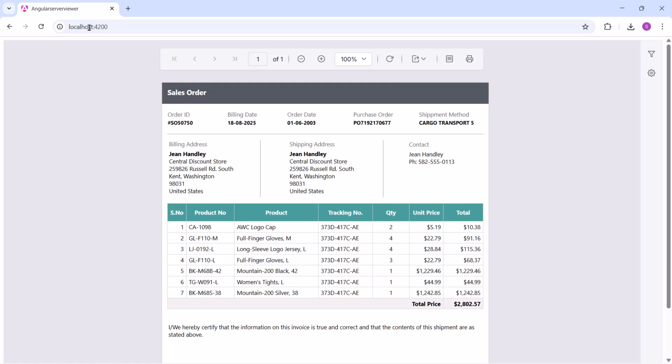In this video, I have shown you how to integrate the report viewer control from the report server into an Angular application.